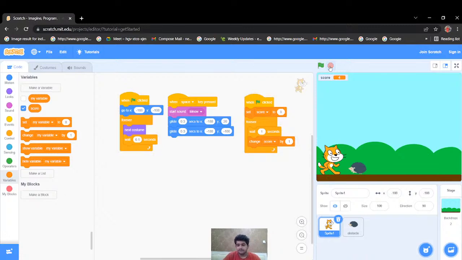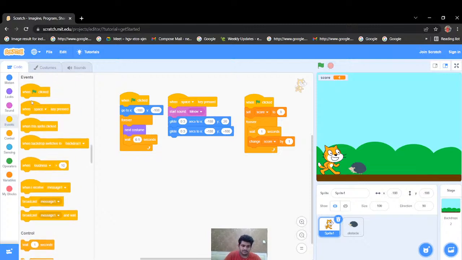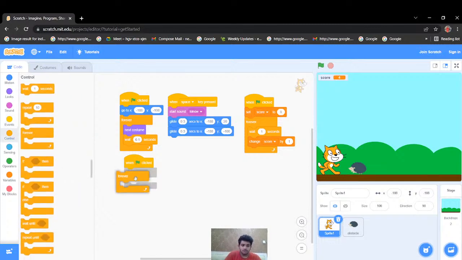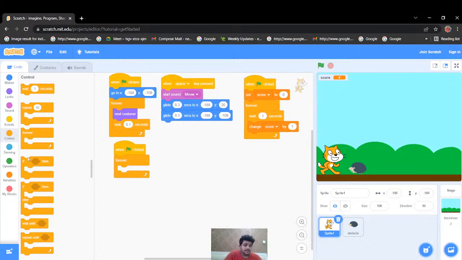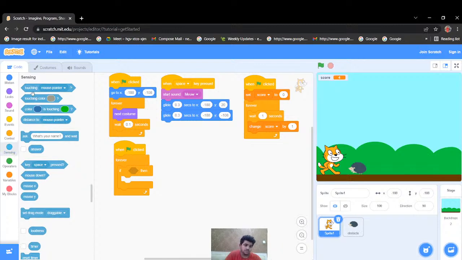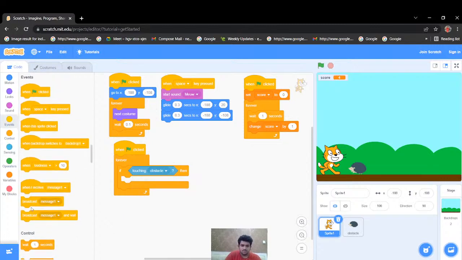Now I have to write that whenever the cat touches the obstacle, I want my game to end. So I'll be putting a code for when green flag is clicked. Again, this is a continuous process, so I'll be putting a forever loop. Now I'll be putting an if condition that if it is touching obstacle. So let's put the if condition. If it is touching the obstacle, then I'll be simply broadcasting a message that game over.